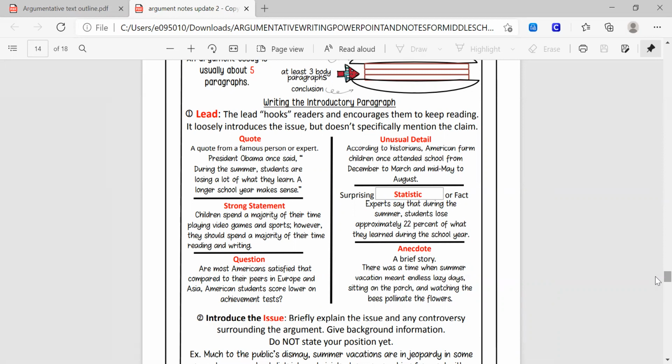You can use a strong statement. You can ask a question. You can have an unusual detail. You can use a surprising statistic, or you can have an anecdote, a brief story that you tell. So you need to pick one of these. They're usually about a sentence long, maybe a little bit more, especially if it's a good quote. So they might be 1 to 2 sentences, but you need to pick one of these 6 ways to start your introduction.